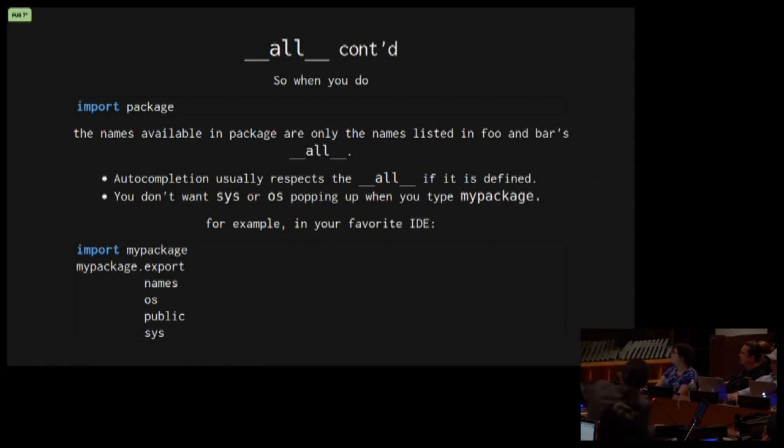Again, when you import the package, the names available in the package are only the names listed in foo and bar. The reason for this is our IDEs give us code completion when we type, say, we import my package and then type my package dot and don't type anything else. Nice IDEs will try to help us out. If we had imported sys and os and we don't declare an __all__, most IDEs are going to say that os and sys are also available here, and they wouldn't be lying. If we declare an __all__, our IDEs will know not to show us those names. We don't want to see os and sys when we're trying to use a package.